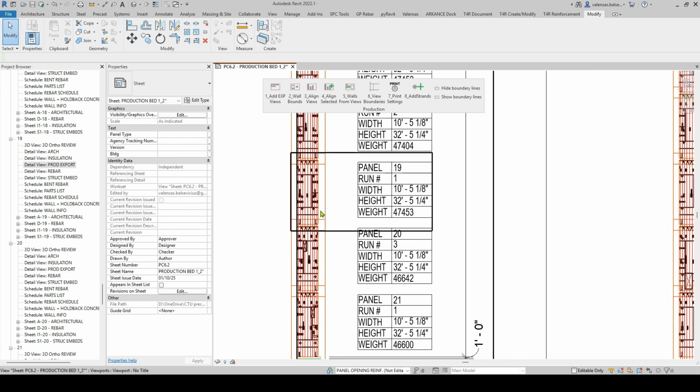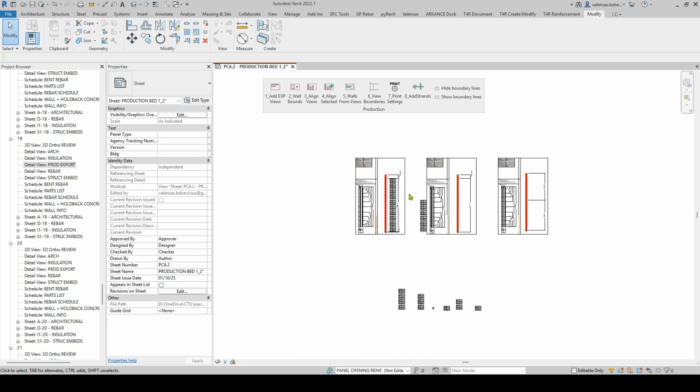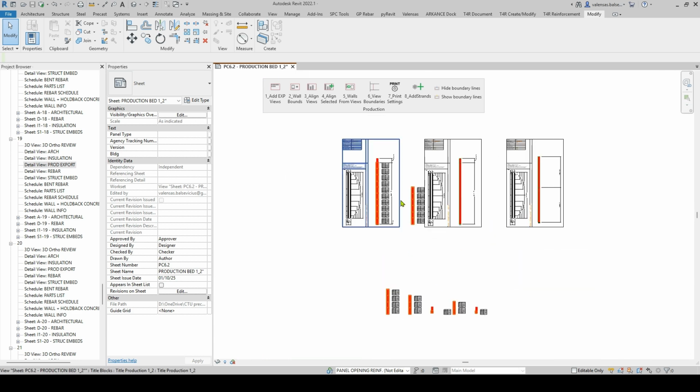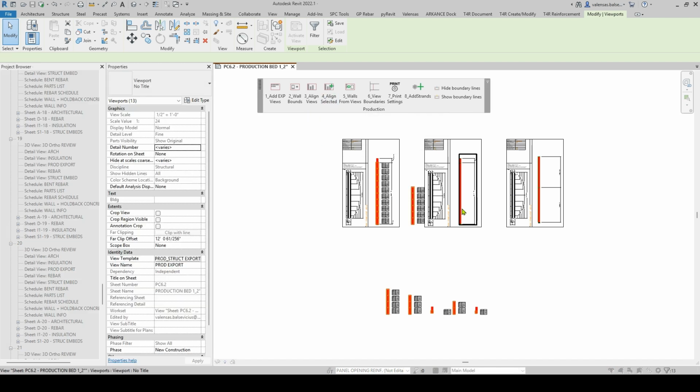Anyway, what happens here now is 21, right? Okay, because I selected more panels, you see another column here, but I don't want to have this. So what I'm going to do is pick more views and say align selected, and I will pick maybe run 2.